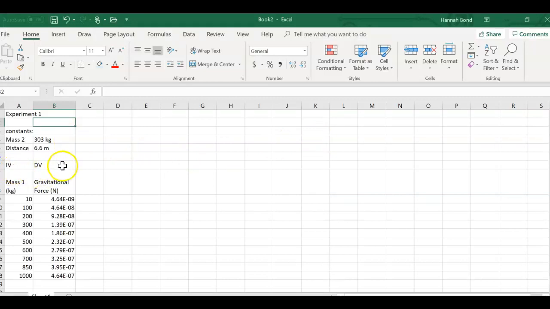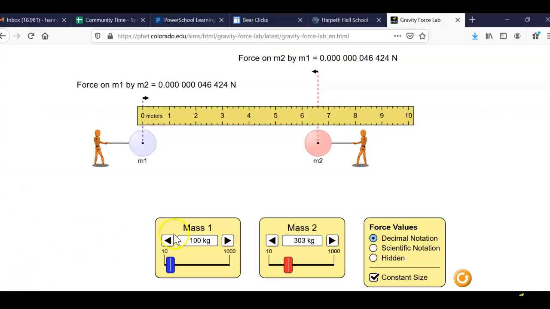Now I need to create a table in Excel. I always put the independent variable on the left and the dependent variable on the right. Here, my independent variable is the mass of object 1, measured in kilograms, and I've typed in the values of mass that were in that table.